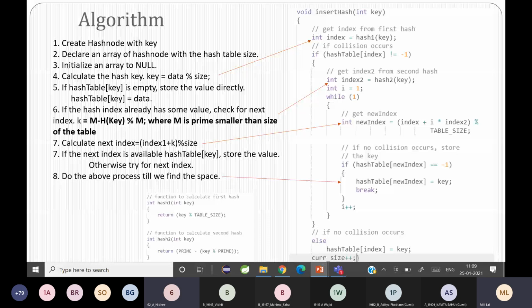And we are doing i plus plus also, right? So inside the while statement, can you see it? Are you all along with me? While 1, get the new index. So we are doing index 1 plus k modulo size. If collision doesn't occur, you place the key. But if collision occurs, then what happens? You have to find the next part, right? So that's how it works.